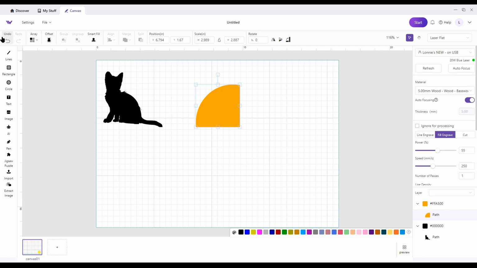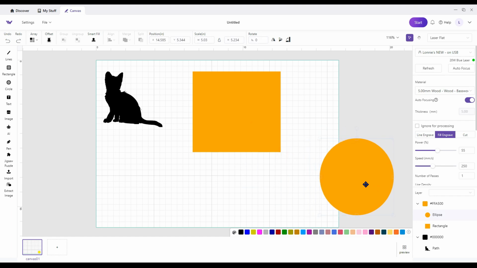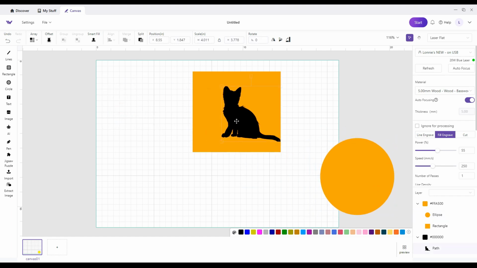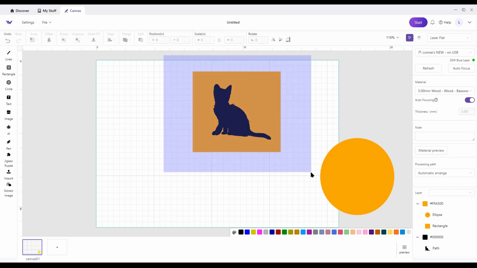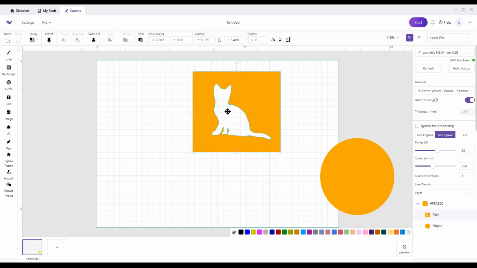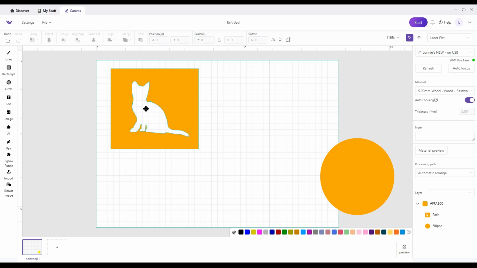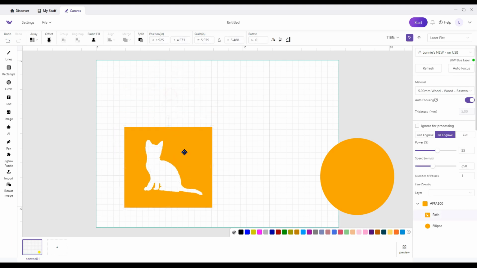Alright, and the final one, I use this one a lot. I'm going to take the cat, put it on top of here. Now if I highlight them both, I do merge, subtract overlapping shapes. The cat disappears. Now this has become a square with the cat on the inside of it.